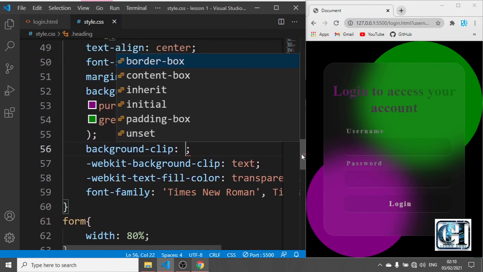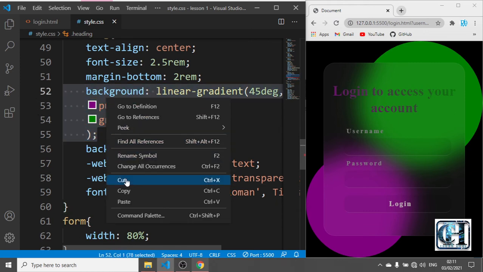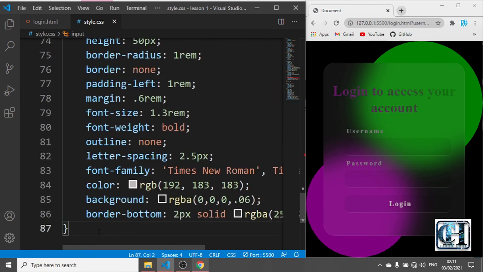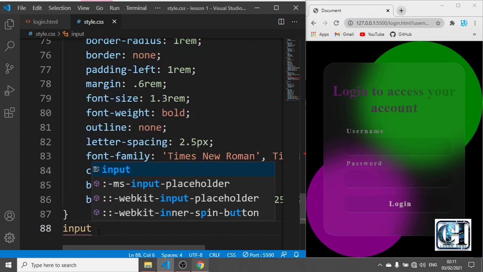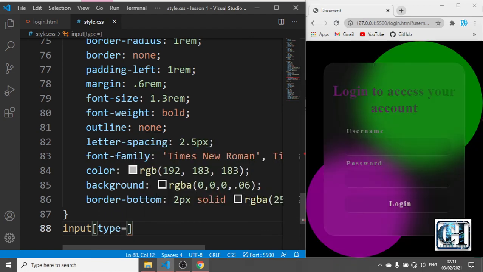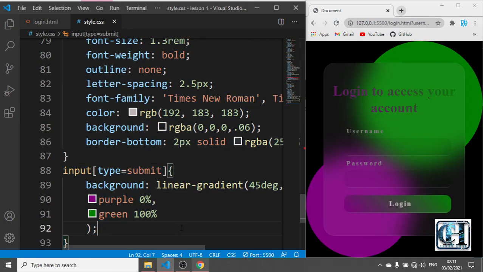Okay, what else? Just the same linear gradient on this. No, I'm not changing anything. I want the linear gradient here to come. I'm going to use it on the input. So any input that has a type of submit, I want it to have this background. Okay, that's great to have that background.